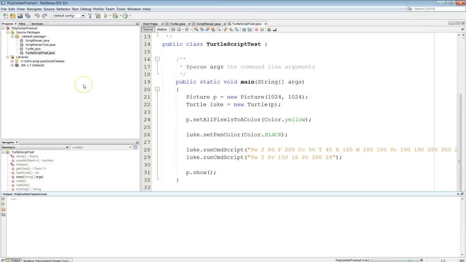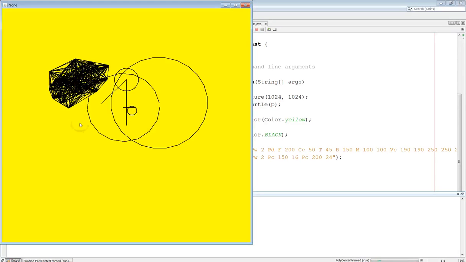So I'm going to use the run file command. And here's our simple TurtleScript. That, by the way, is the vertex cloud that I mentioned there. It's a method that I have in there. So, you know, not real sophisticated here. It's just a random test with a bunch of commands to see.